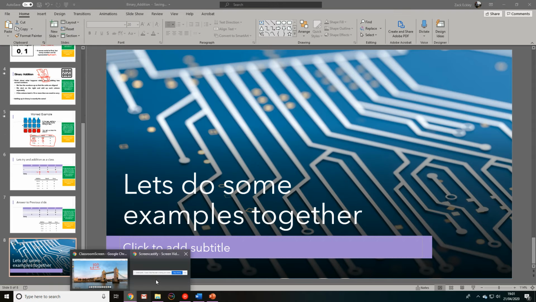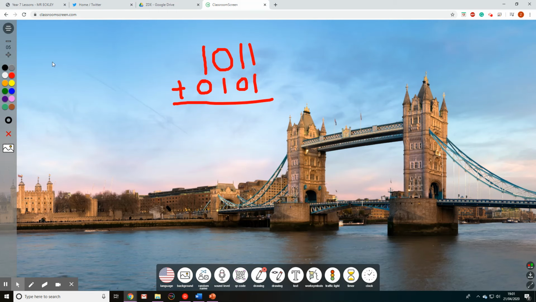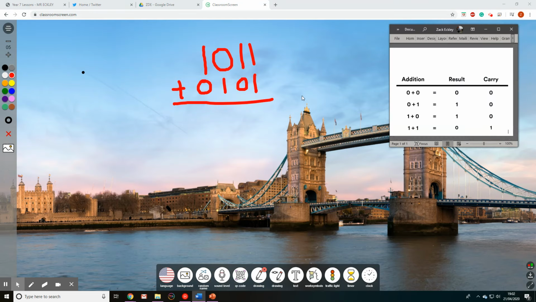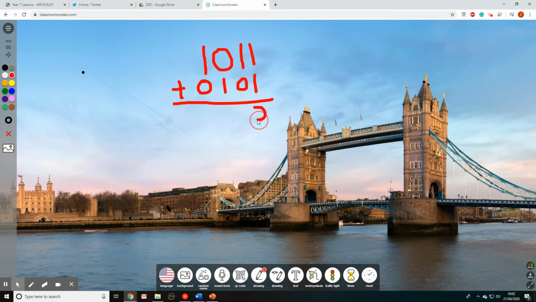Okay, let's do some more examples as a class then. I drew this earlier, so let's have a little look. Using this table again, let's add these numbers together. So 1, 1. 1 add 1 is 0, as you can see here, and then you carry your 1. So draw your 0 out and carry your 1. I'm going to carry it up here this time.